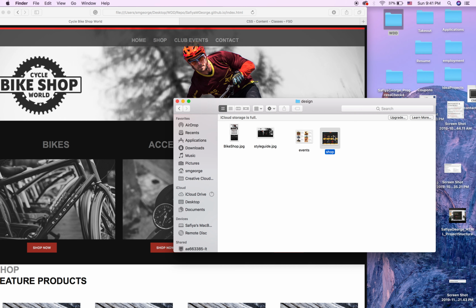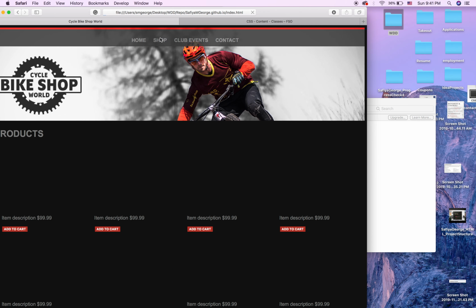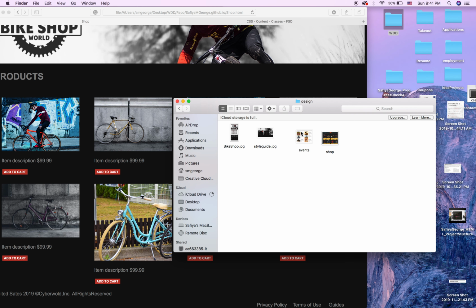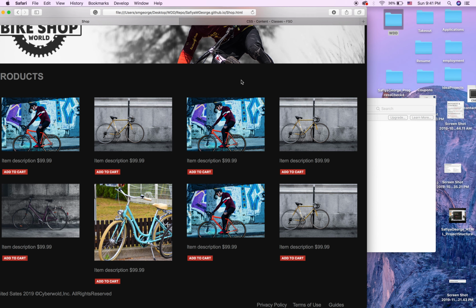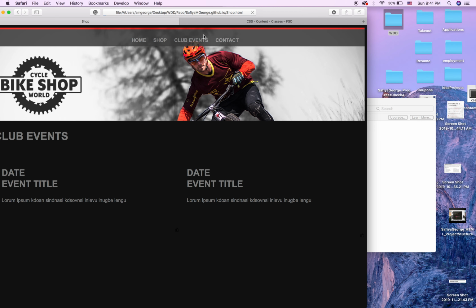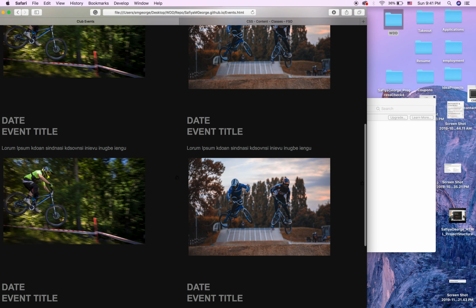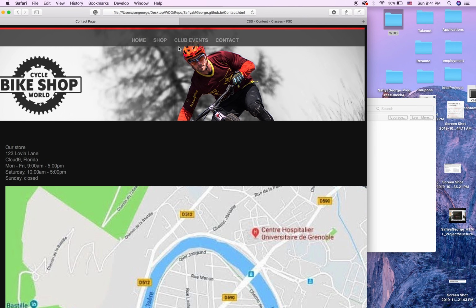For my shop page, this is what the inspiration was, and this is how my shop page came out. It's basically the same layout with the buttons and the item pricing. My events page, the inspiration here is two columns with some images, and my events page is similar: two-column pages, title, information. And as you can see, the heading and the nav are consistent all the way through.